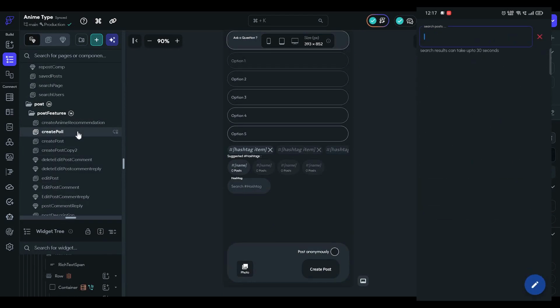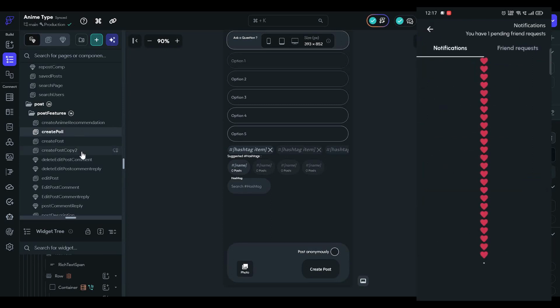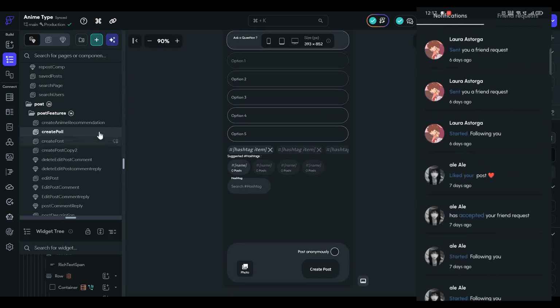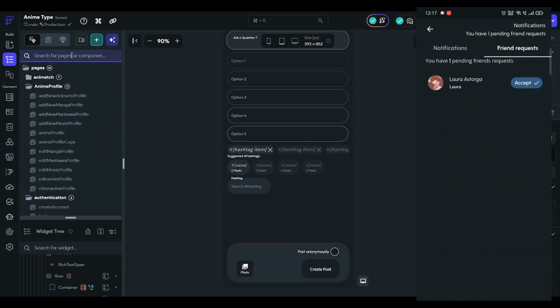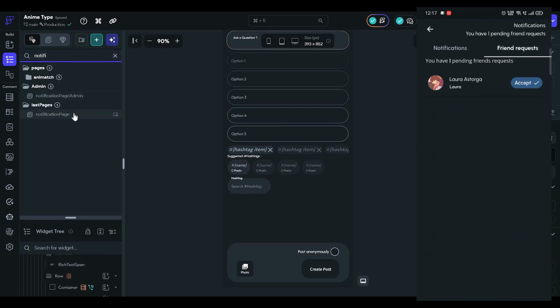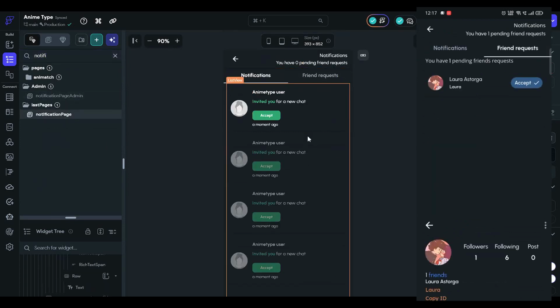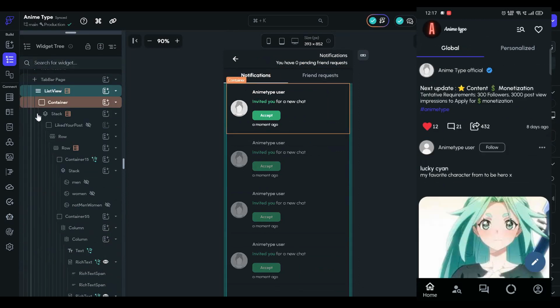Based on these hashtags, posts will be categorized. You can add or remove hashtags easily by clicking on the cross button. In the Create Poll section, you can create up to 5 polls. And yes, you can add hashtags here as well.